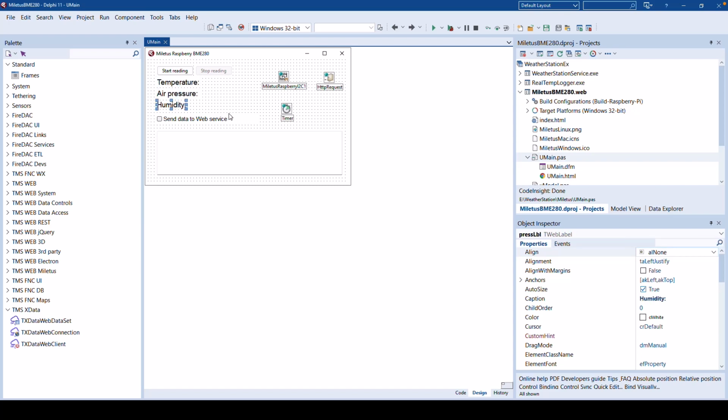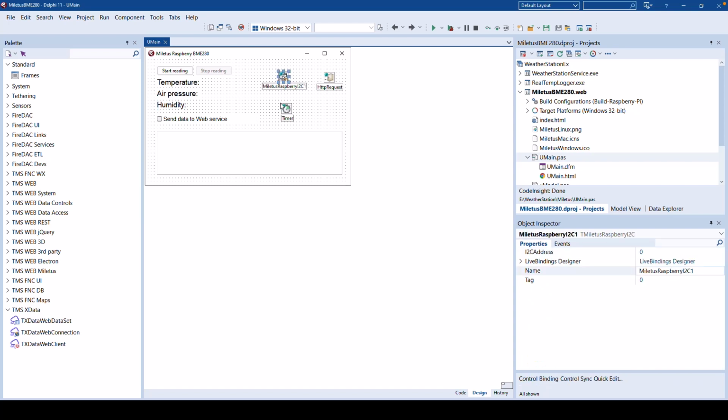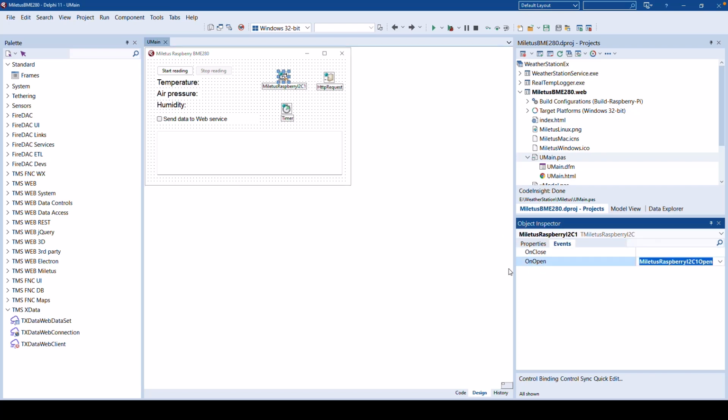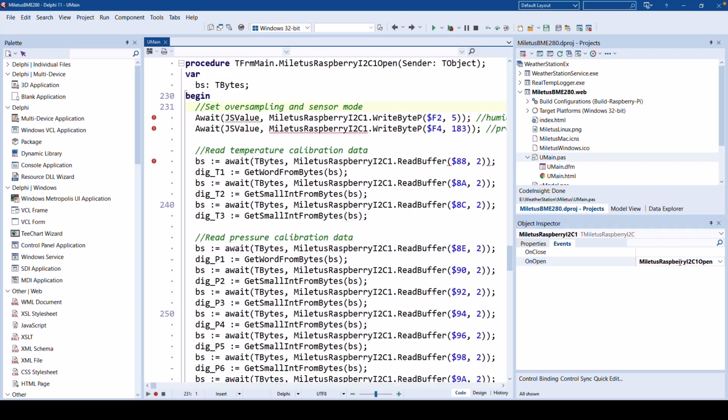In order to communicate with the hardware interface on the Raspberry Pi, TMS Miletus has the Miletus Raspberry I2C component, which allows you to communicate using this control. And it also allows you to define events, how to open or what happens after opening the interface.